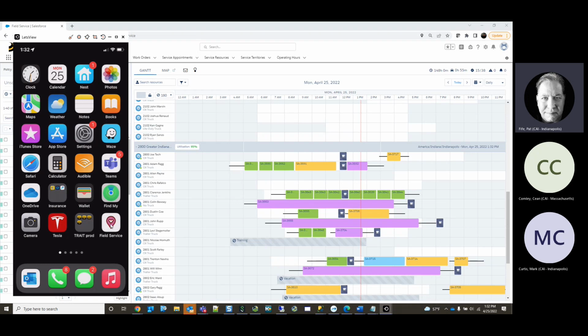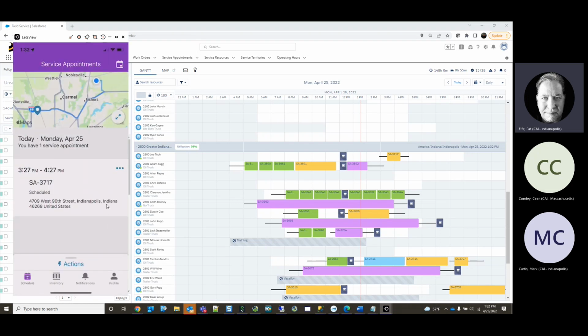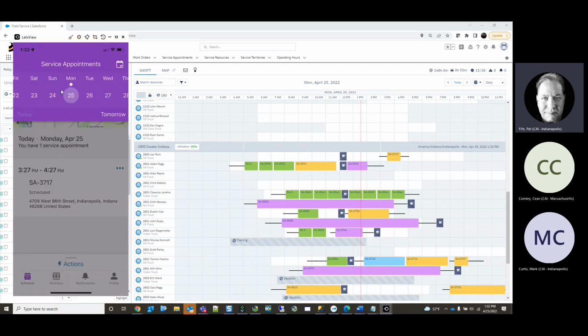Service app right there. All right, they tap that. It's going to ask them for their credentials, obviously, but since I'm signed in, it didn't ask me for that. All right, so there's a calendar up here. I'm going to go ahead and just tap the calendar. And this will show appointments for the various days that they have appointments.